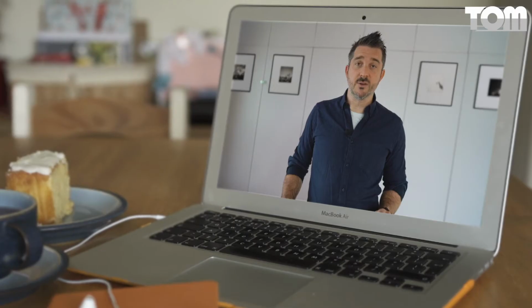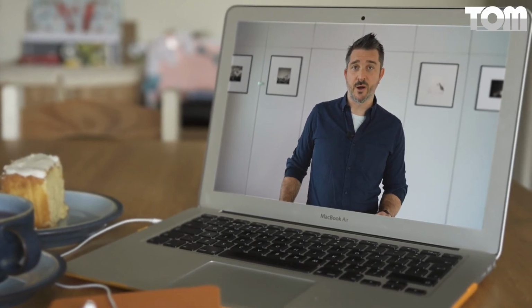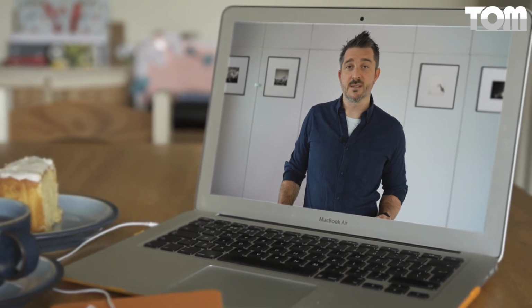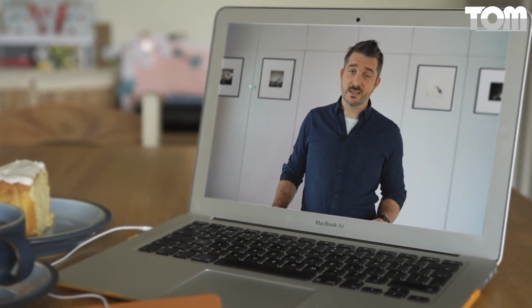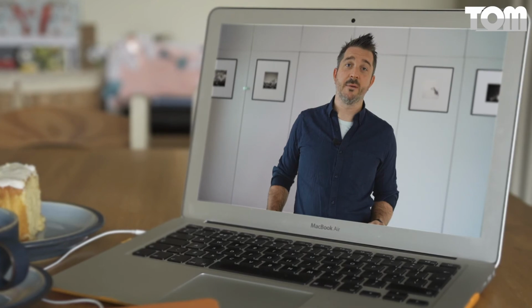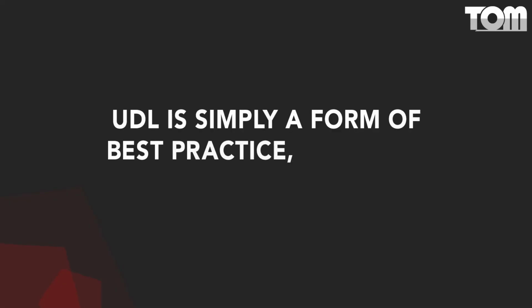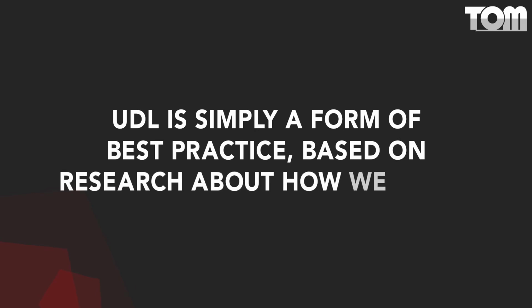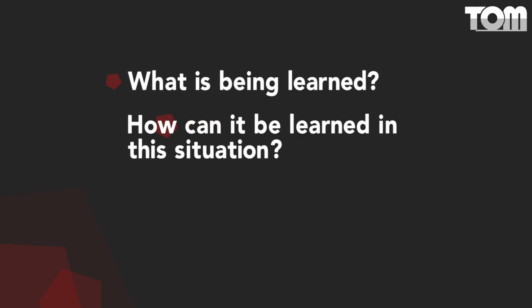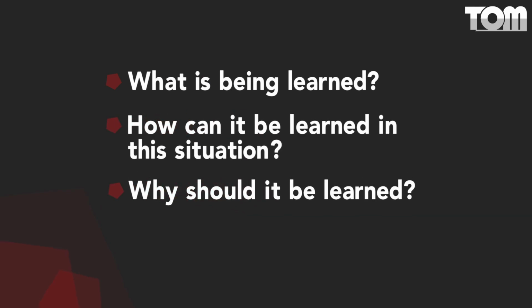Educators should use the Universal Design for Learning framework for online learning experiences precisely because it is agnostic to where learning happens. UDL is simply a form of best practice based on research about how we learn. To consider UDL when creating online learning experiences, we must ensure the following three questions can be answered. What is being learned? How can it be learned in this situation? And why should it be learned?